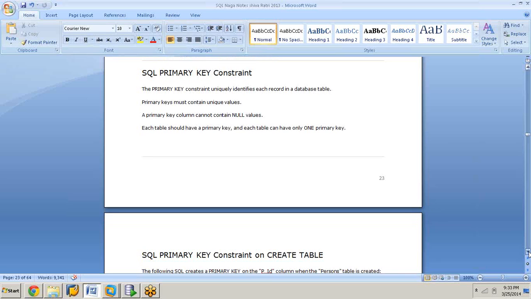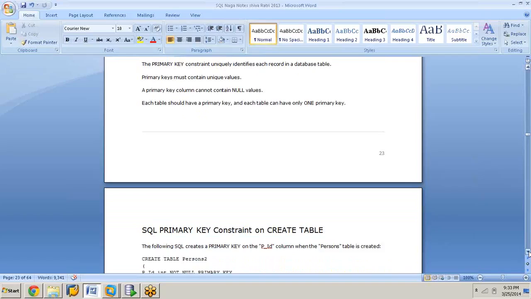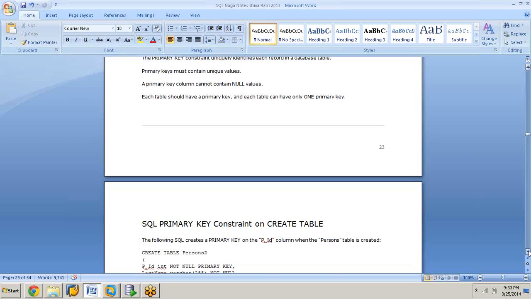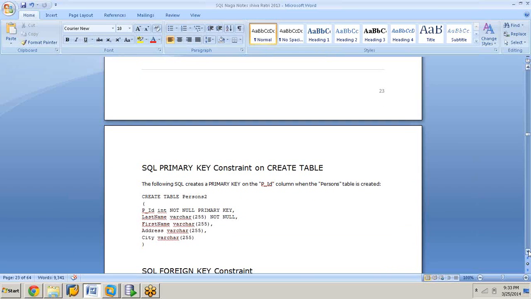Naga, I'm a little confused between primary and unique because both have a not null constraint. So can you just explain a little difference between both unique and primary? Sure. That's what I'm telling you. See, primary key means there will be only one column in the table. That's all. See, in this table, PID is the only primary key. You can make last name as a unique one, first name as unique one, address also unique one.